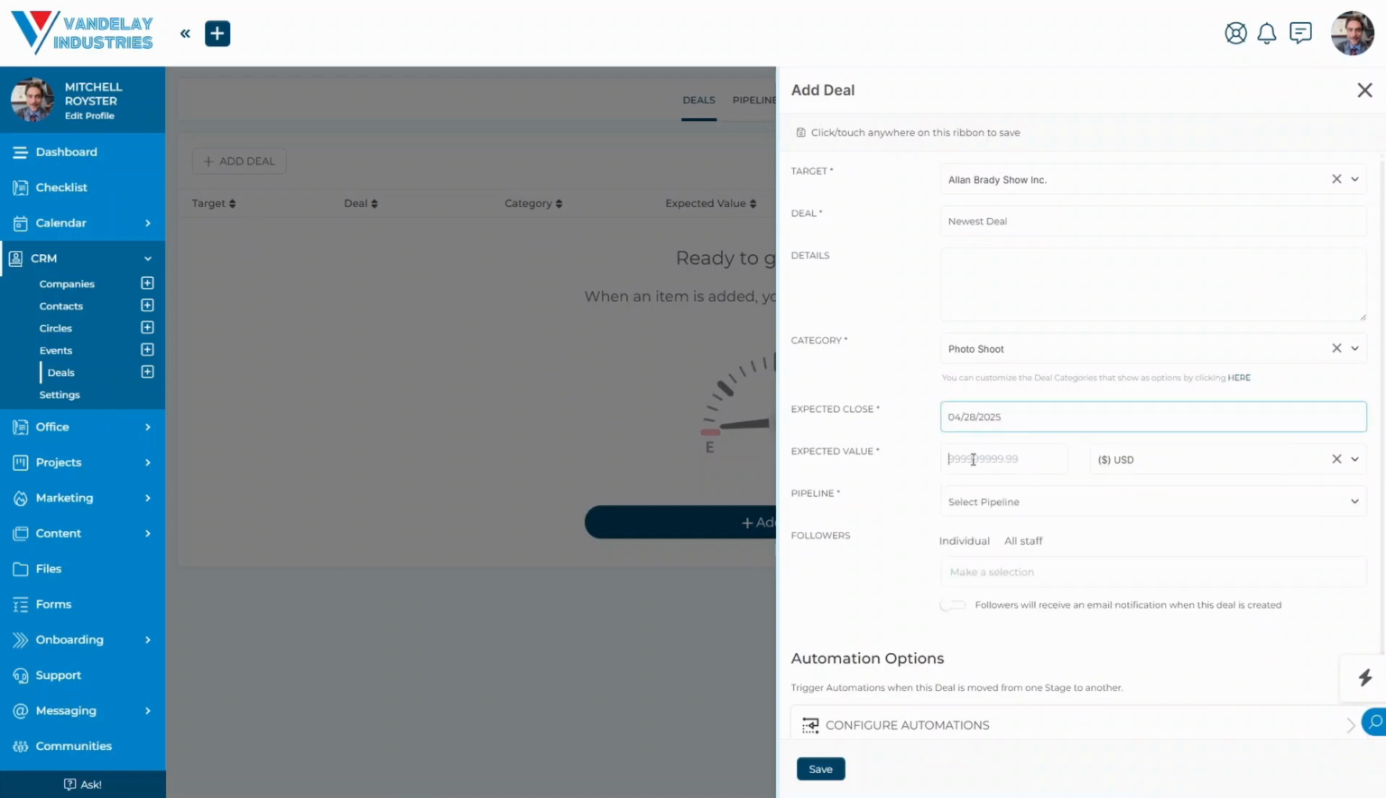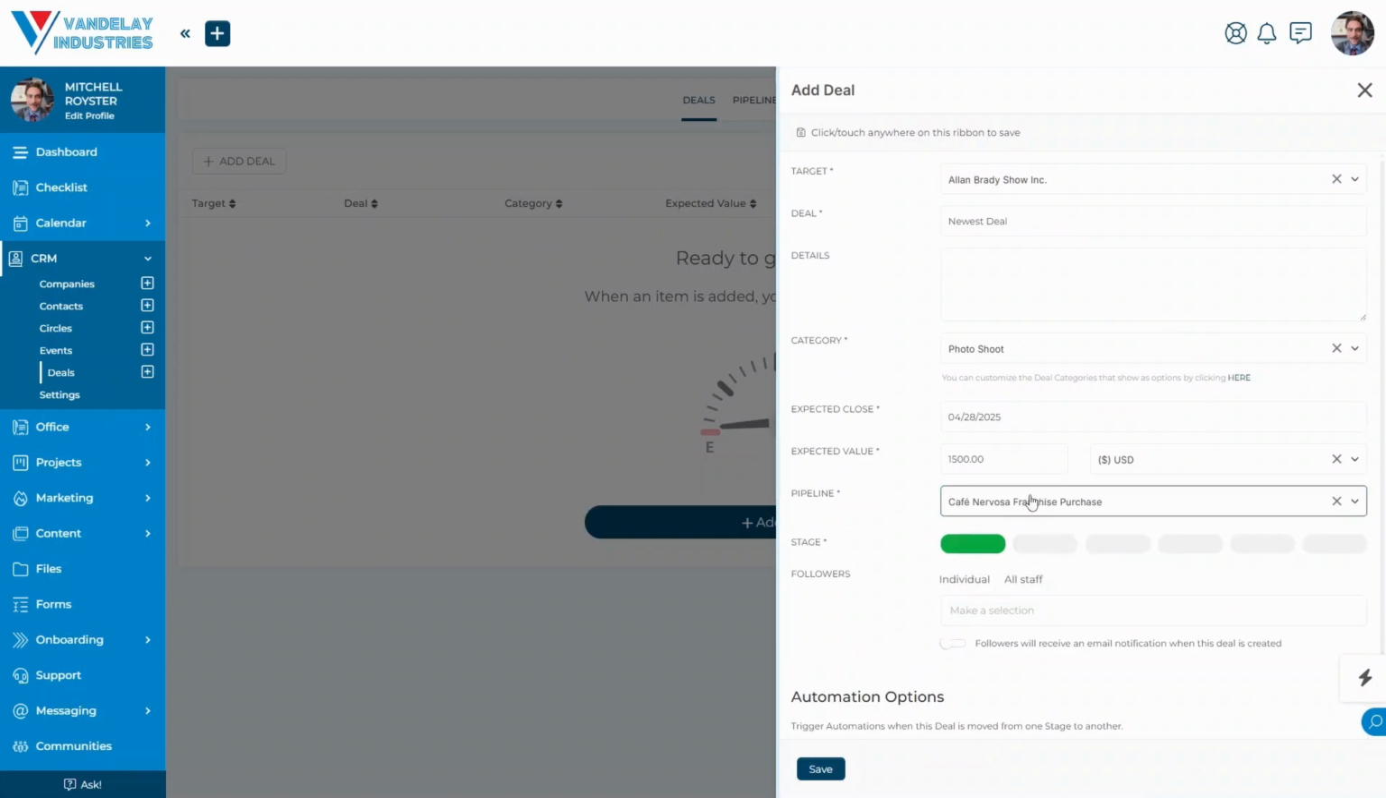Next, we need to set an expected value. So let's say $1,500 USD, or we could do euros if we wanted to. Then we're going to select our pipeline. And the pipeline that we have right now is just this pipeline right here. We'll go ahead later on in this video and create a brand new pipeline from scratch so you can see how all of that works together. And we even are able to select which stage we are at in the pipeline for this deal.